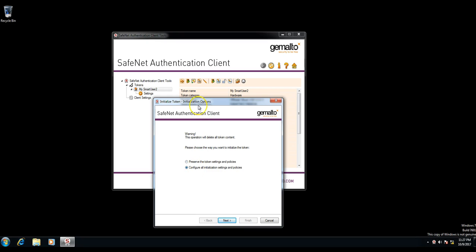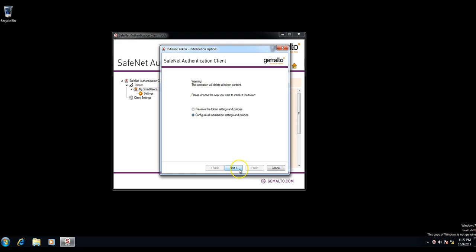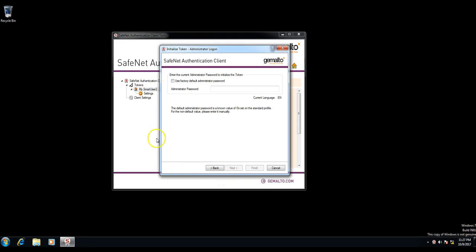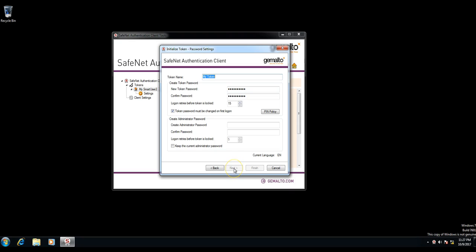This allows me to rename the smart card. So I'll walk you through this. I'll hit next there. It will prompt me for the administrator password, so I will put that in. And then hit next. So I could rename this smart card and token. So I'll rename it to my smart user 1, right? Keep the new password, the new token password.